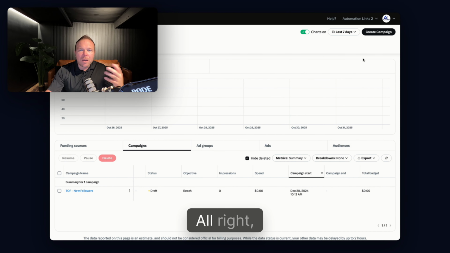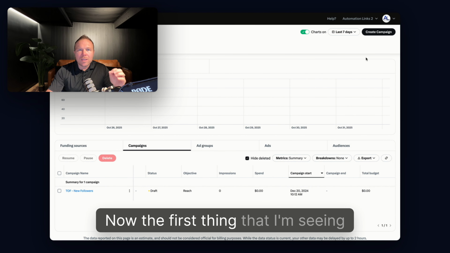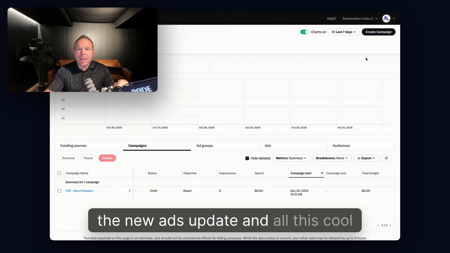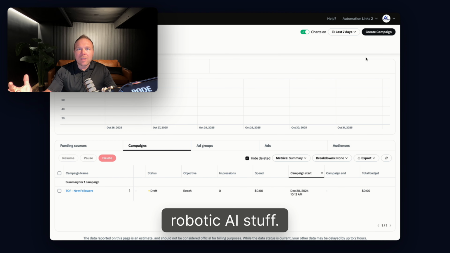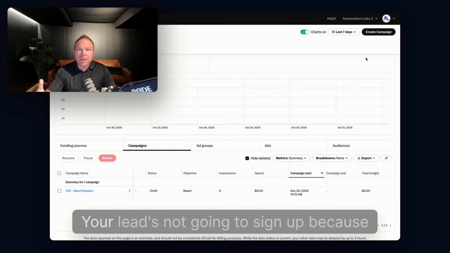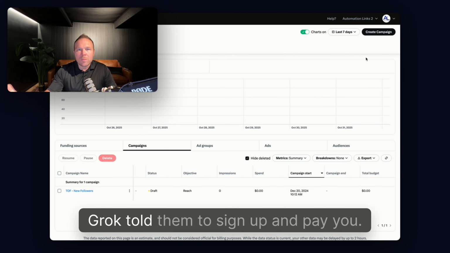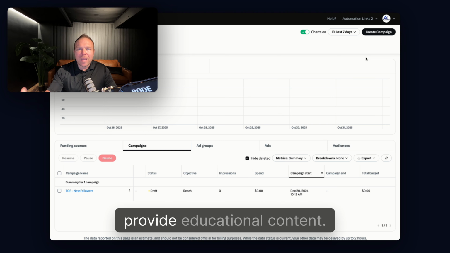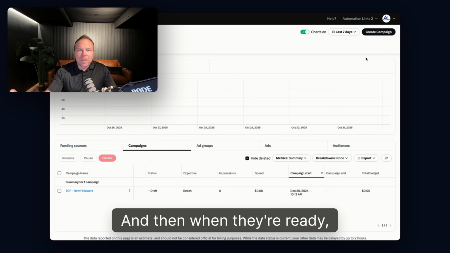Let's dive in. All right, so this is the X ads. Now, the first thing that I'm seeing right now is everyone saying Grok and the new ads update and all this cool robotic AI stuff. Well, guess what? Your customers do not care. Your lead's not going to sign up because Grok told them to sign up and pay you. What you need to do is build awareness, build value, and provide educational content. And then when they're ready, they'll reach out.